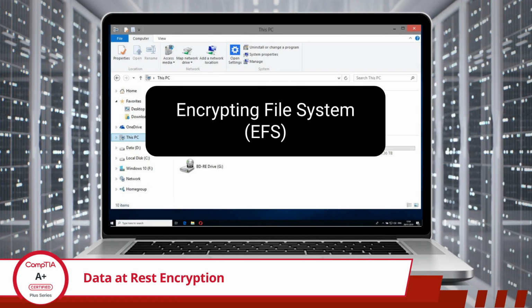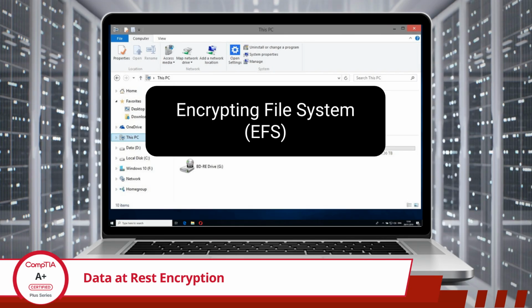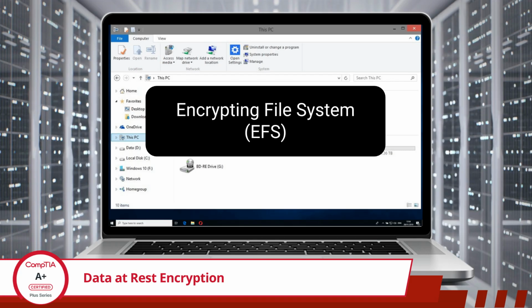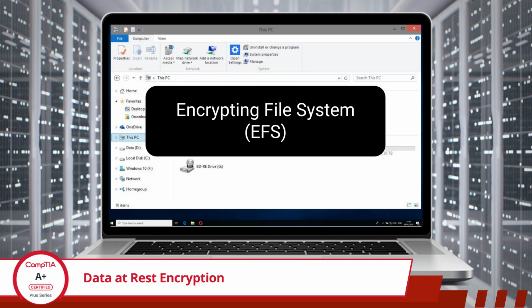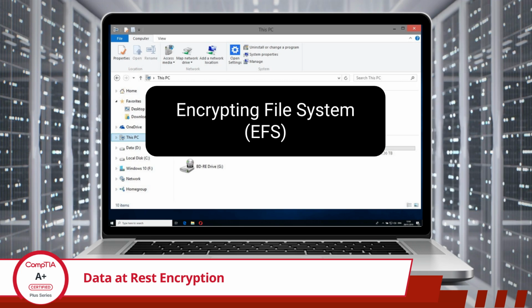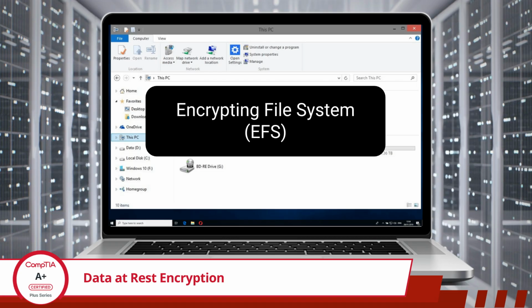One commonly used tool for this type of encryption is Encrypting File System, which is built into Windows. Encrypting File System, or EFS for short, allows you to encrypt specific files or folders on an NTFS formatted drive, providing a layer of security without needing to encrypt the entire drive.